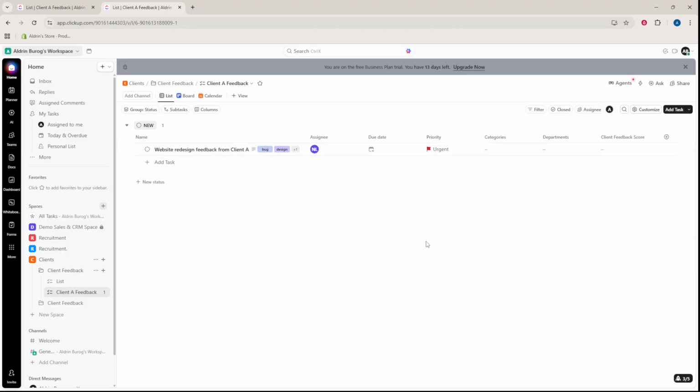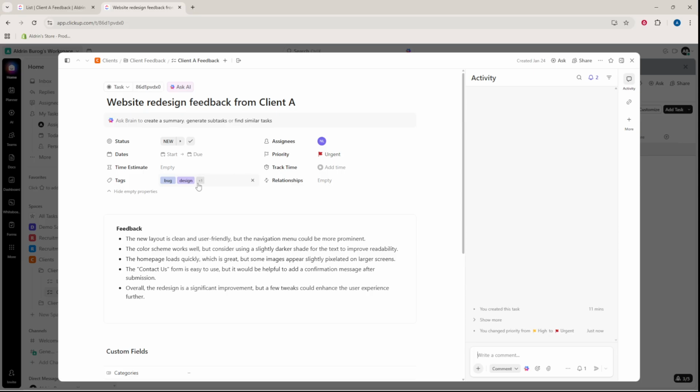Add tags or custom fields like design, bug, or feature requests so you can slice your feedback by type or department whenever you need to analyze trends.